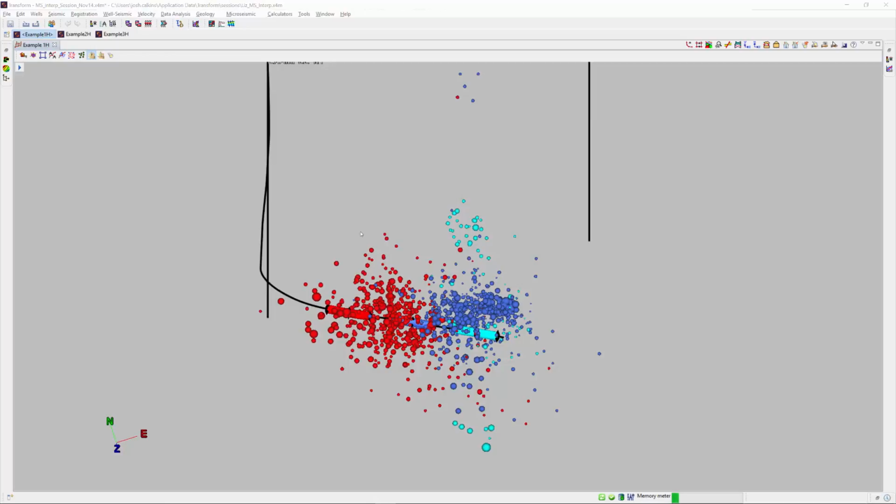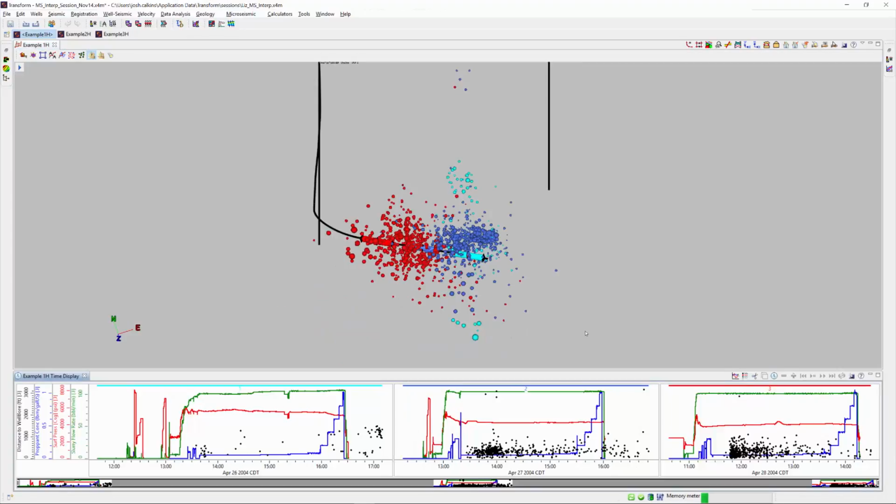To further investigate the microseismic response in the context of our engineering data, we can launch a time display that will allow us to plot time series data along with the occurrence of microseismic events as a function of time for each stage. The time series shown here are slurry flow rate, surface pressure, and proppant concentration in green, red, and blue respectively.